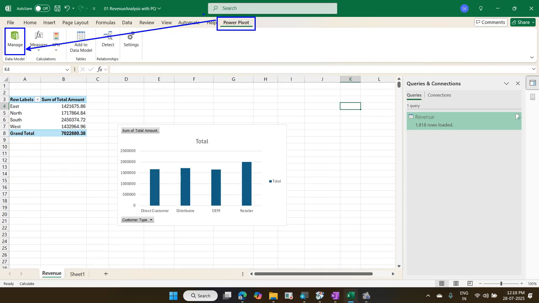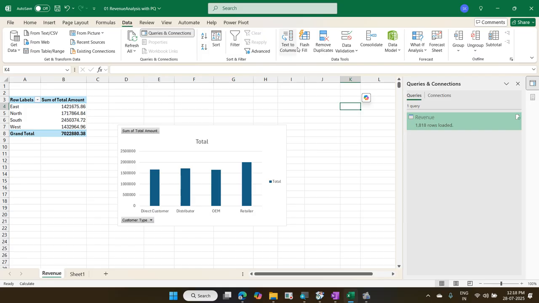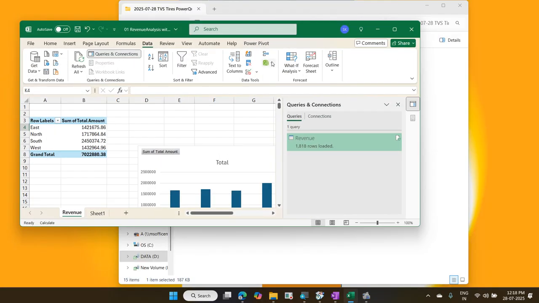Method number 1. Method number 2: Data model. In some systems this data model will be a small icon. If you click on it, manage data model. If the screen size is very small then it will go to the data model. Another way to go to power pivot. One is go to power pivot, data model; another one is data, the arrow mark, manage data model. Both are the same.